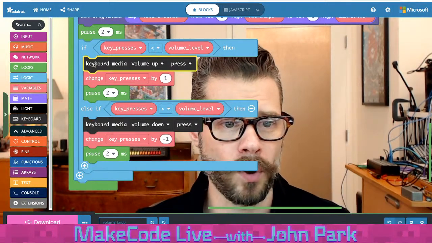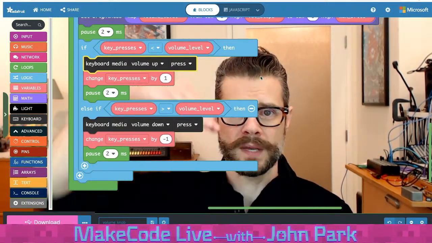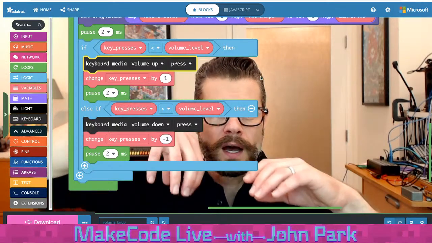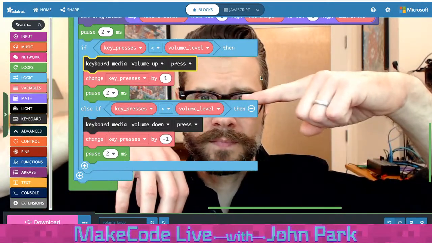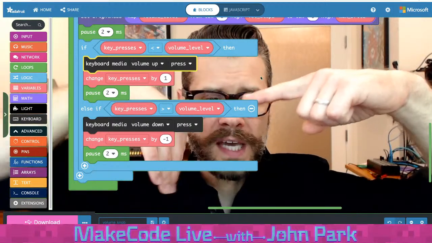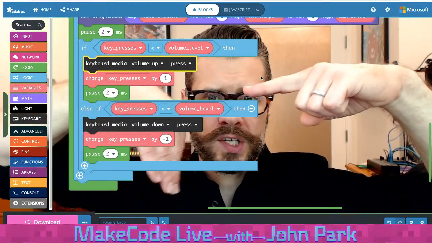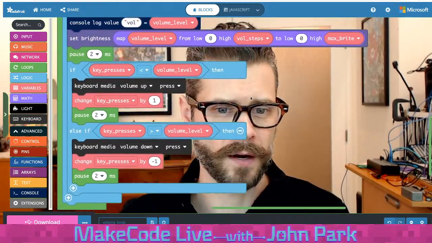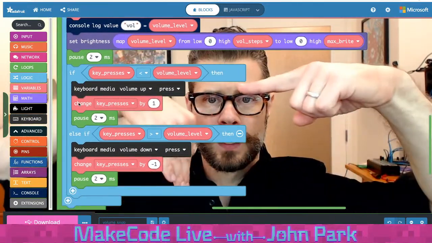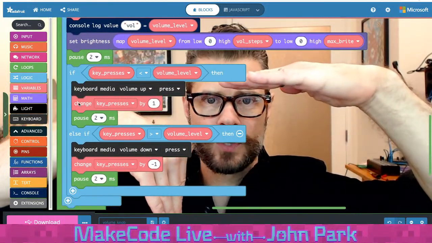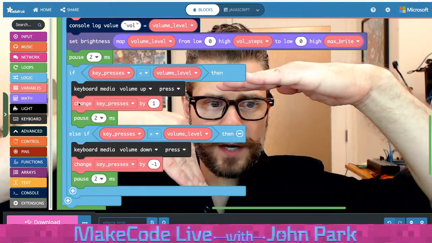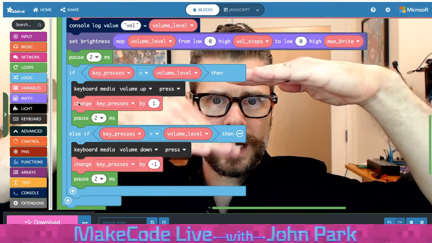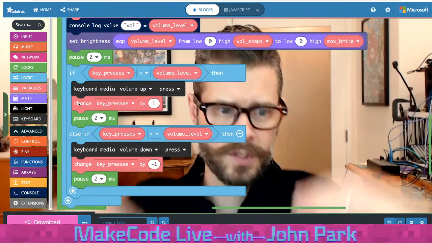So keyboard media volume up press, so that means we're at 0 on the number of key presses. The volume level is meant to be at 5. In other words, that's where we've rotated it to. So we're going to press that button and we're going to increment the number of key presses variable by 1. So now volume level equals 5, key presses equals 1. And then we're going to do it again, 2, 3, 4, 5. So it's going to do it until those have no difference between them.